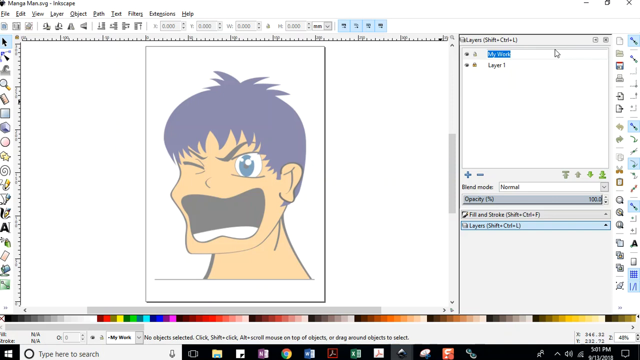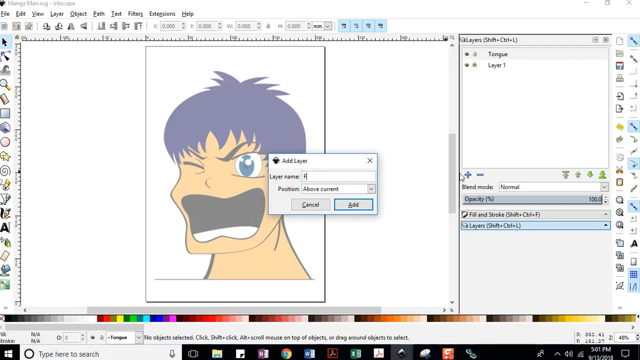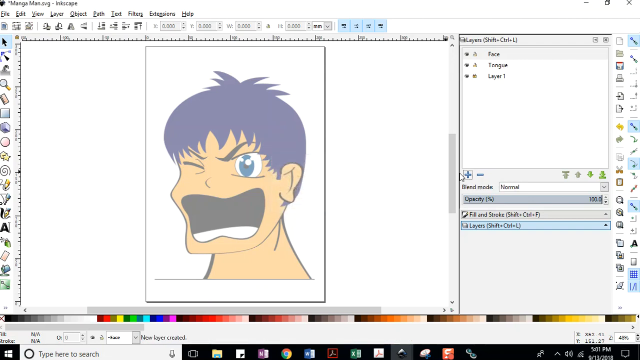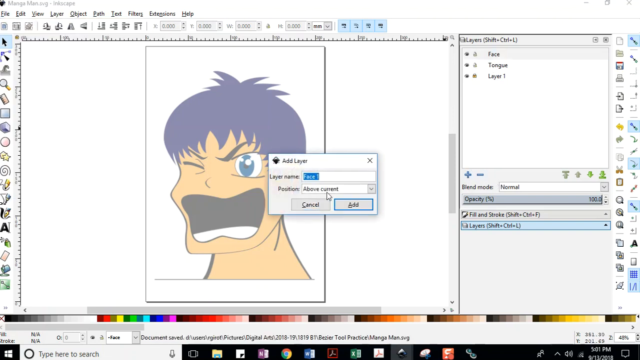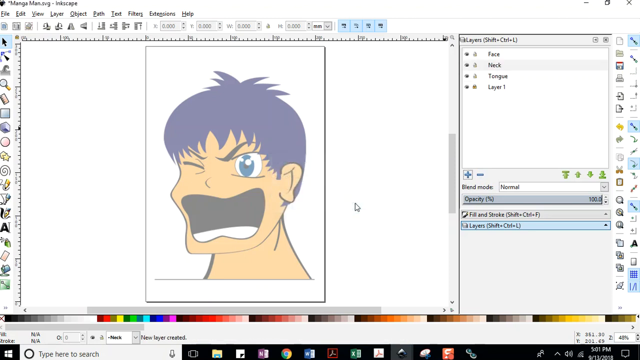the tongue. And the face. And maybe even underneath the face, you're going to have the neck below the face. Above the face, you might have the eyes.